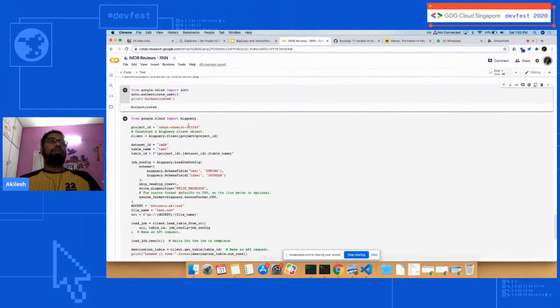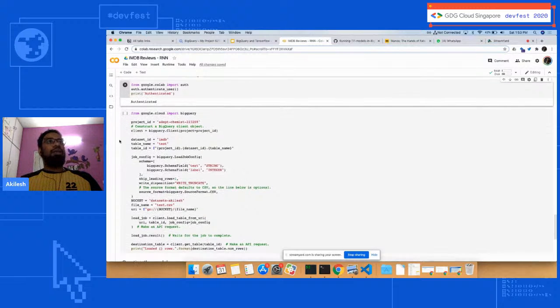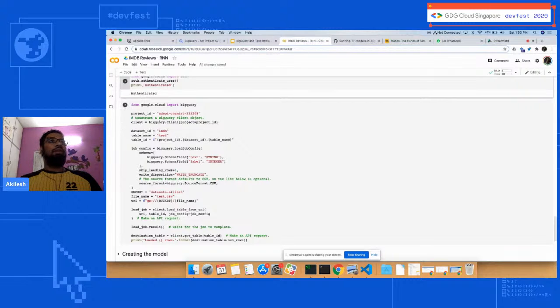So you just make sure to change your project ID to whatever project ID you're using. I have already authenticated, but if you have not authenticated, when you run this cell you will get a prompt that is self-explanatory. It will say click on this link, copy a code, and paste it back so that you're authenticated. Once you're authenticated with your GCP project, you just give the project ID, and then it's very simple Python code to do this.